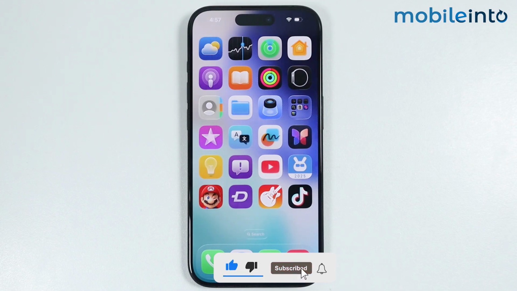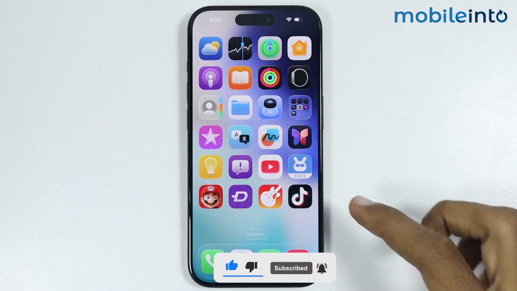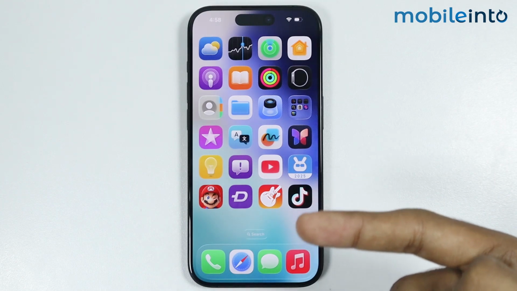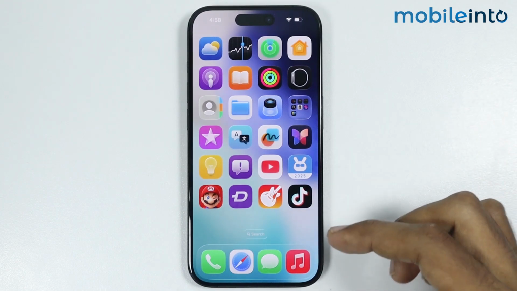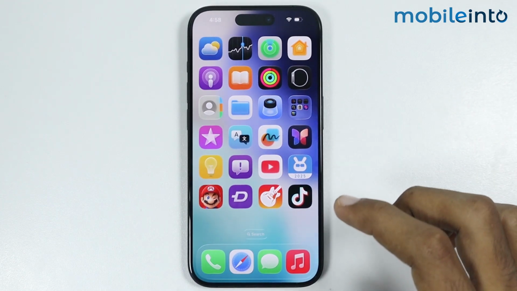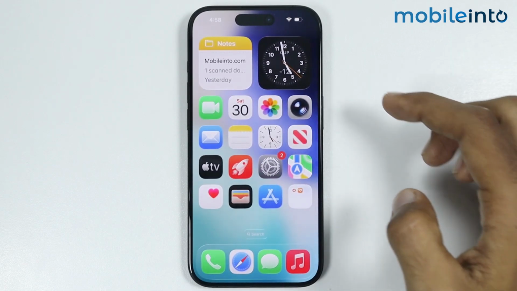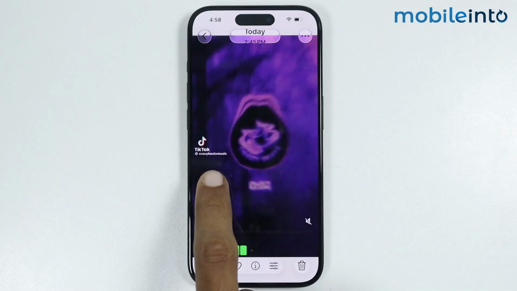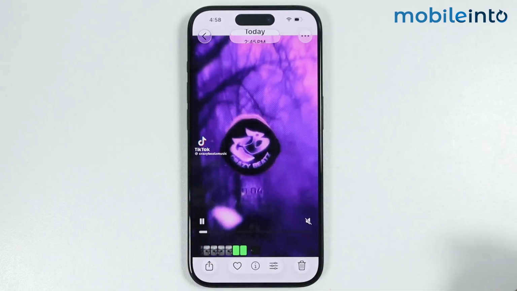on any iPhone. For that, first of all, just open the TikTok app and download any video which you like the sound of. I have already downloaded a TikTok video on my iPhone. Once you download the TikTok video, go to the Photos app. As you can see, this is the TikTok video which I have downloaded.